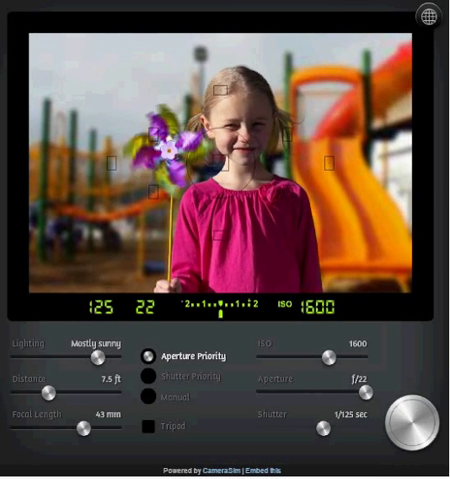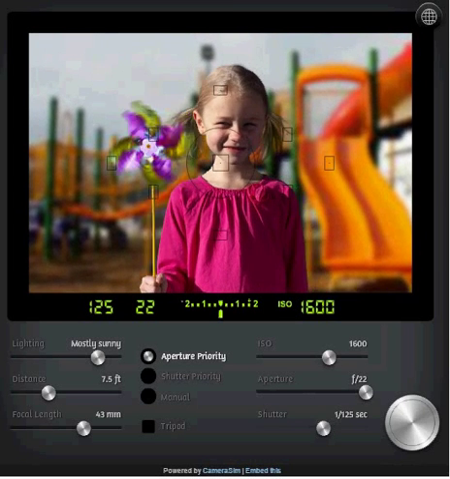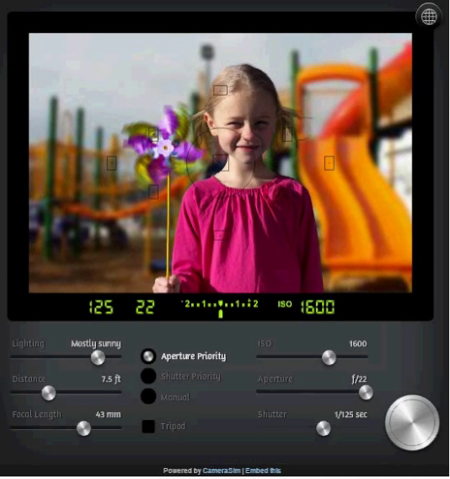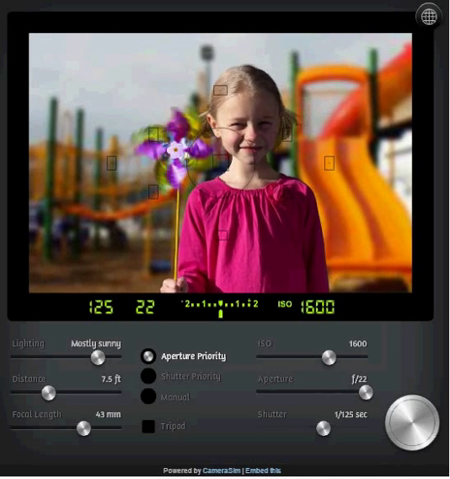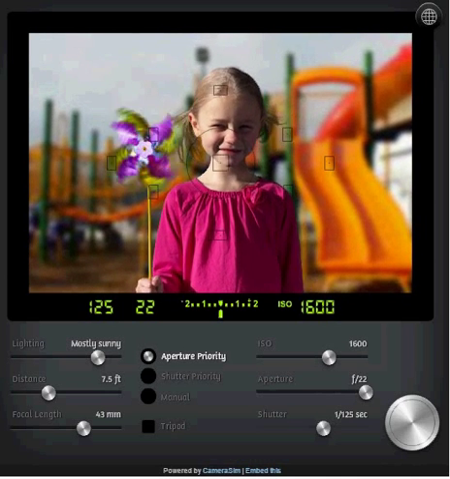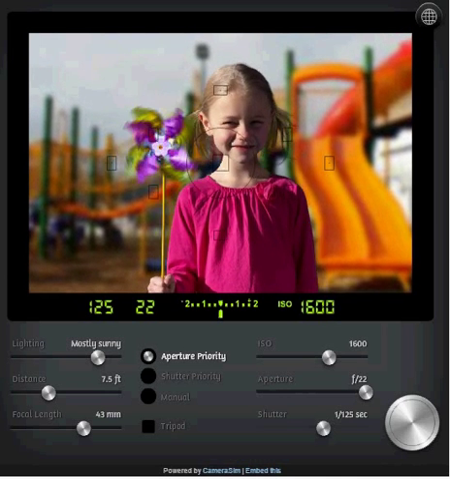Hi everyone and welcome to our tutorial on CameraSim. In this first tutorial we're going to take a look at how CameraSim works and how it can help you learn how to use your settings on your DSLR camera.